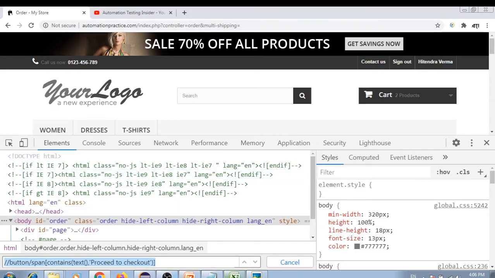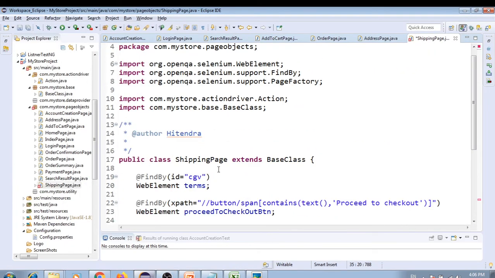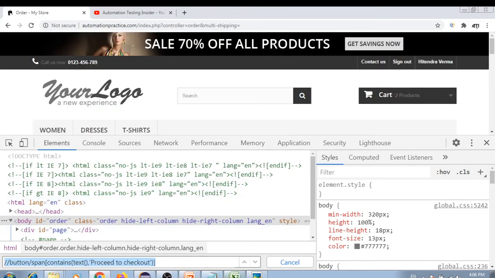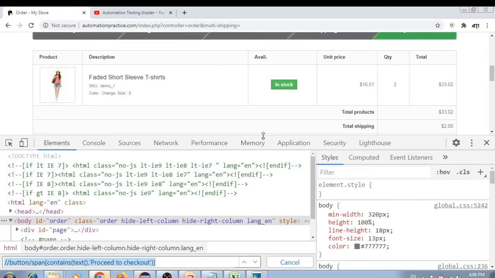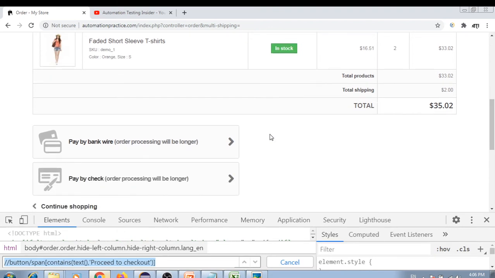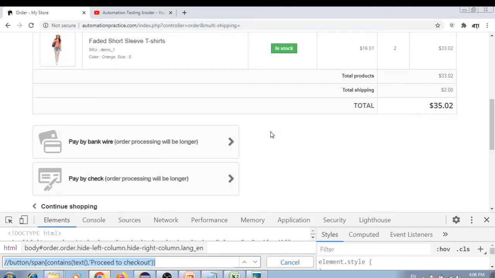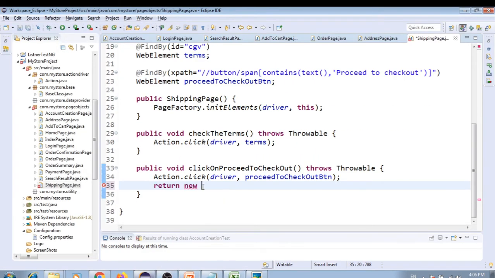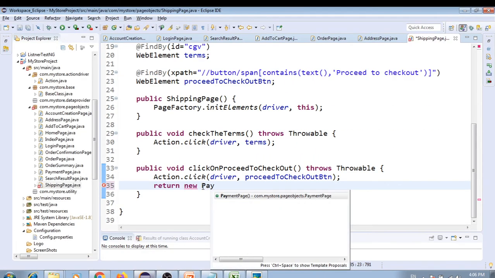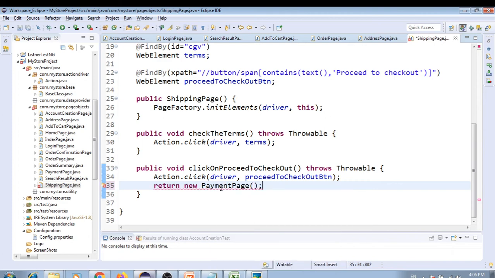So right now we are writing the shipping page, right? So what is the next page? We have the payment page, so that will navigate to the payment page. Here we'll get the payment methods, and when we select any of the payment methods, then it will navigate to the next page. So for this it will return the payment page object, and the return type we need to change to payment page. So this is about the shipping page.